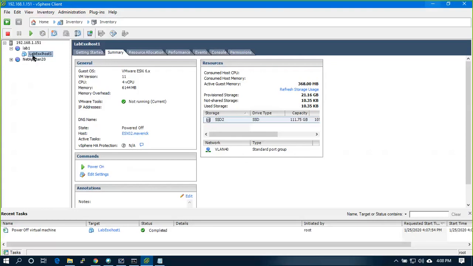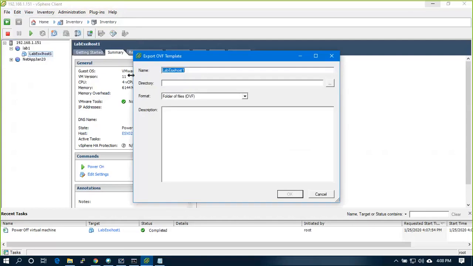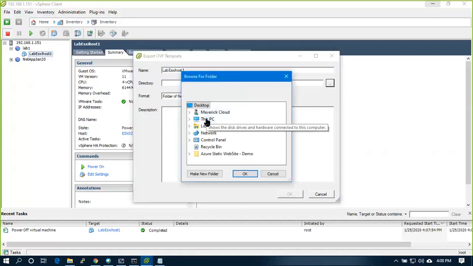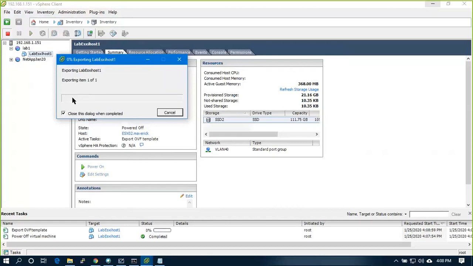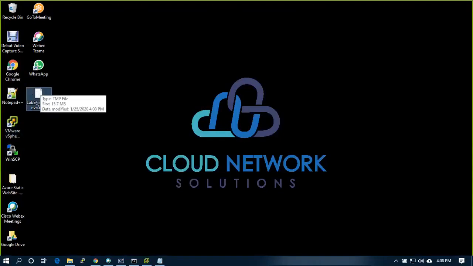So let's say, for example, this is my VM. If I go to File, Export, OVF template, this particular VM will be exported under this name. And where do you want to keep it? On desktop. OVF, single file OVA. If I say okay, it is exporting the whole configuration of this VM into a file on my desktop.